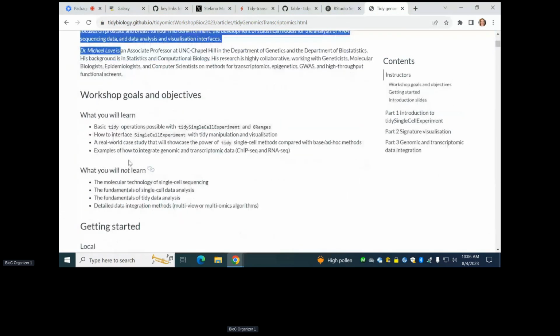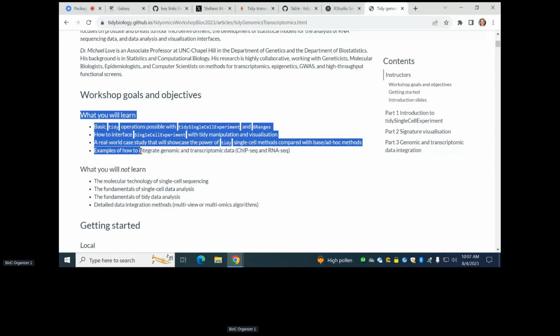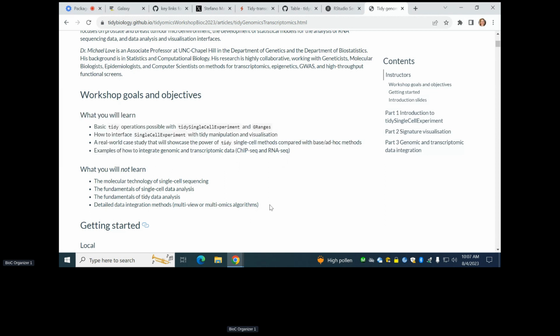Here is a bit of a description of us, and some of the goals of this workshop. This workshop is also limited in scope.